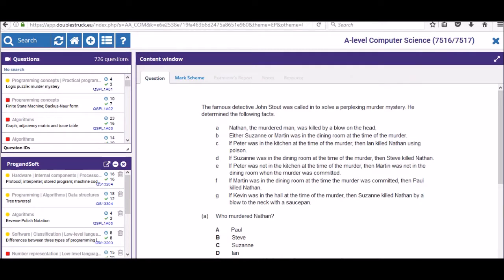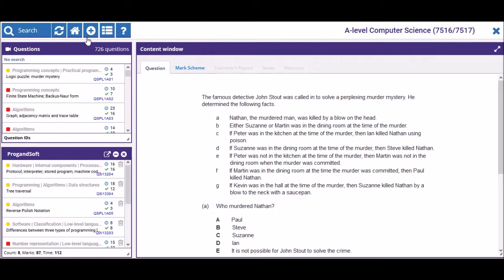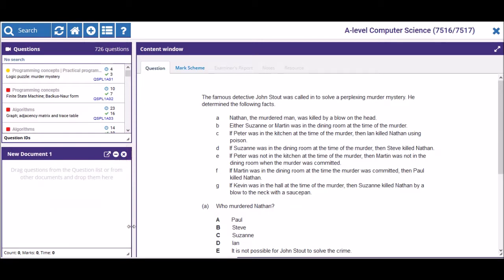Now, one of the things that teachers have said they would like to know more about is which questions they've used, so they can avoid using those in topic tests. In a future version of Exampro, we're hoping to be able to flag questions as you're going along and using them. However, at the moment there's a very easy workaround for doing this.